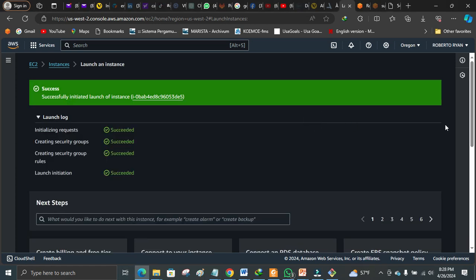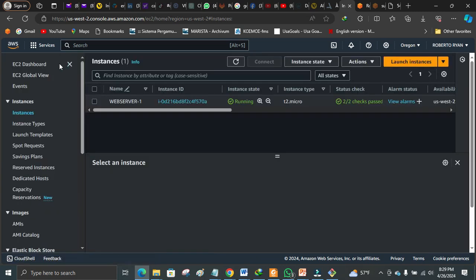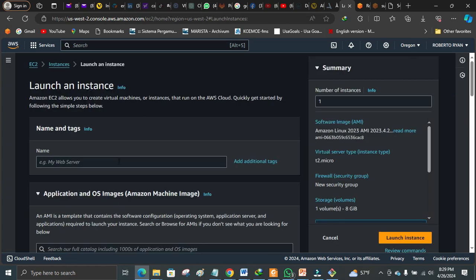Okay, our DB is created. Now the next thing is we have to get access to this DB. But in order to get access to this DB, we have to create a bastion. So let's go and create a bastion. Let's just name it bastion.